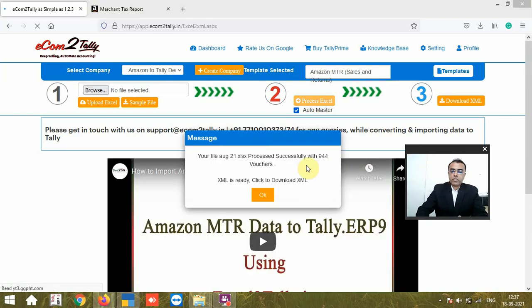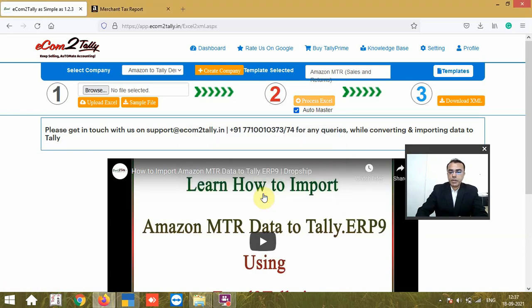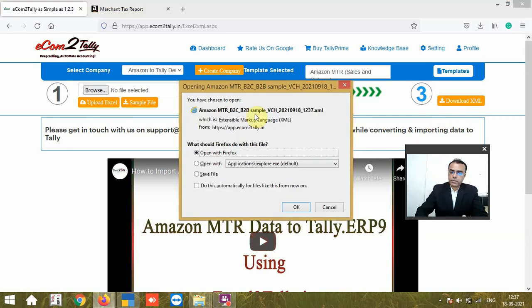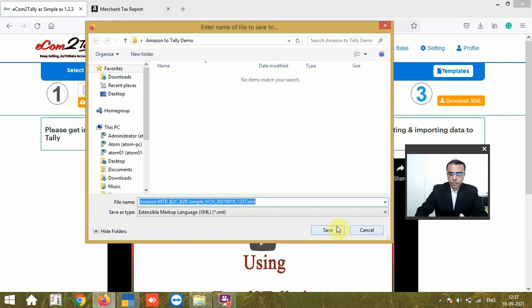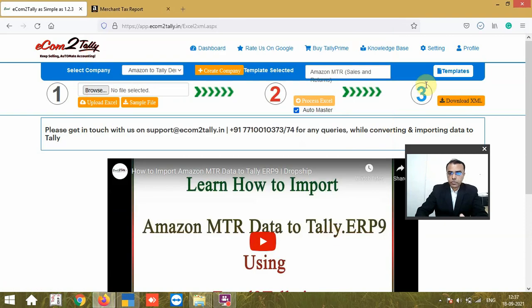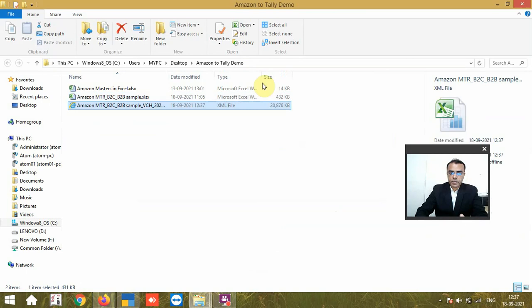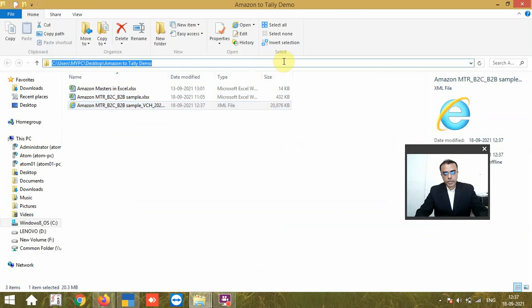Well, so my file is processed successfully and ready to download the Tally XML. I'll go to download XML. Yes, it's ready. Save the file. I'll save in the folder. It's downloaded, completed. Perfect. Now I'll copy this path to import in Tally.